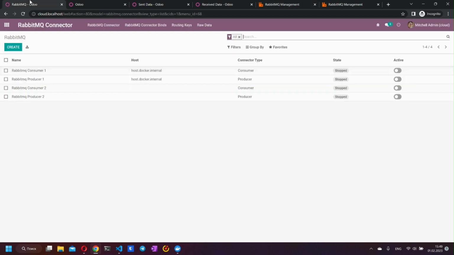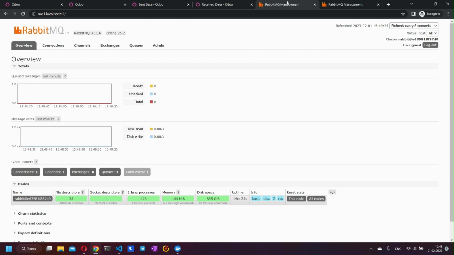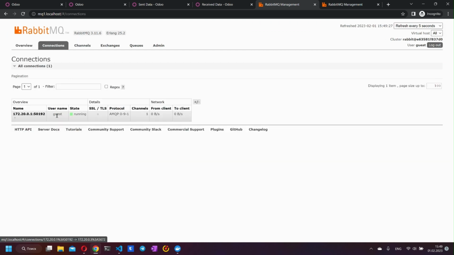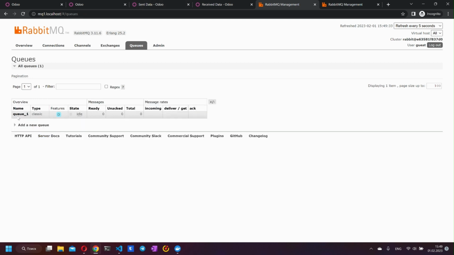So let's run first consumer. So reload page once again. As we can see, state started, so the connection was successful. Let's check it. Connection, yes, we have connection. We have new exchange and queue.